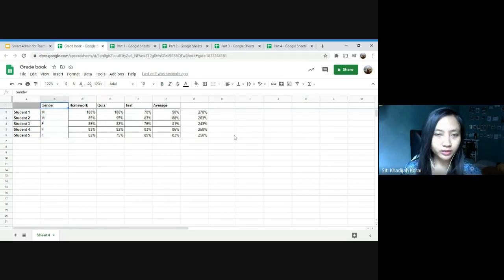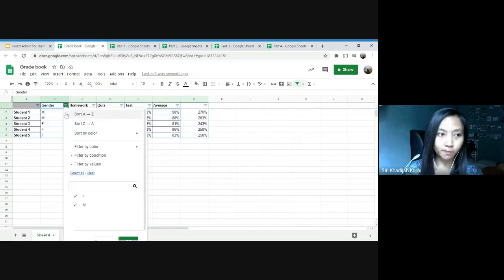Now, to use the filter, it's simple. You just click this one, create filter. Just click on it, and then you will see there's a drop down. As you can see, the drop down. Just click on the drop down. Here, as you can see, there's a tick in F and M. So it will display the result for both female and male because I have M and also F.